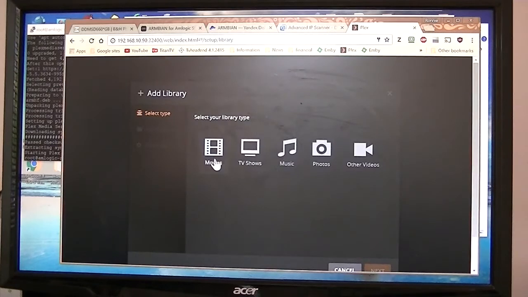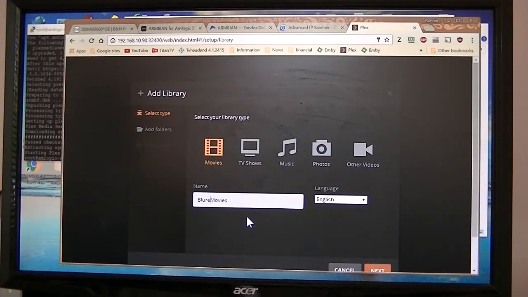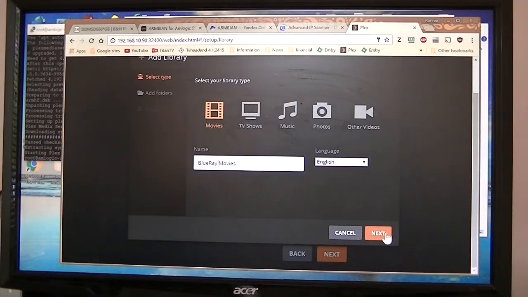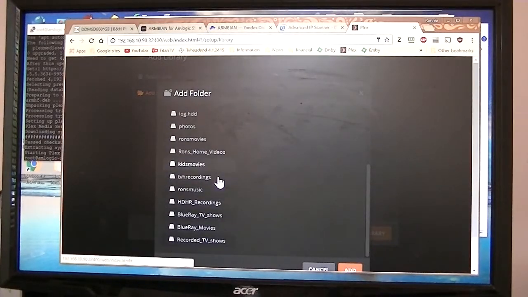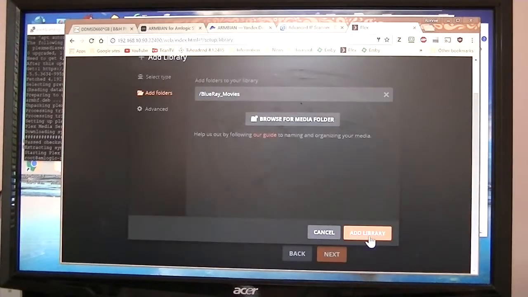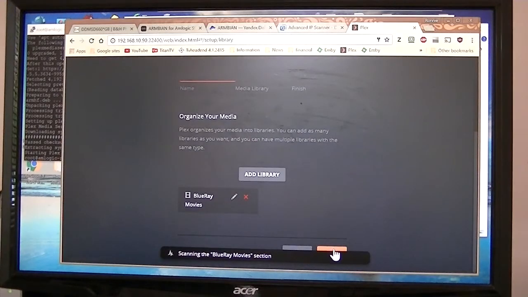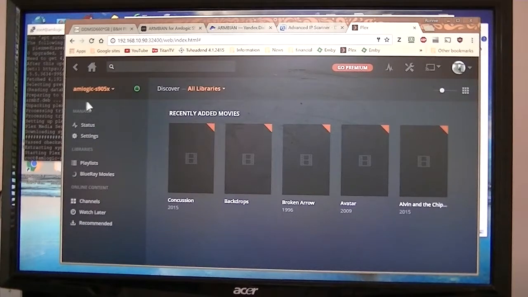Add library, go to movies. Let's see, I call these Blu-ray movies. Blu-ray movies. Next, browse for the media. Now here's where we mounted them. Blu-ray movies right there. Click that, add it, add library, and we're done. That's it, right there.